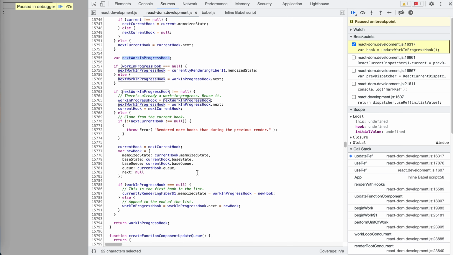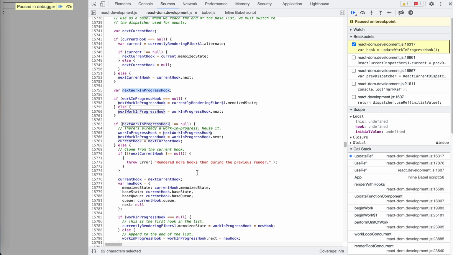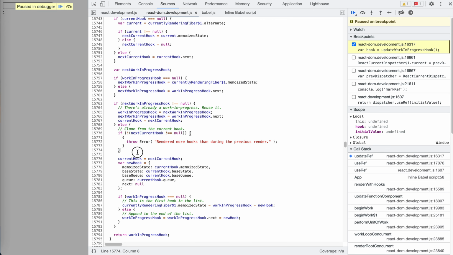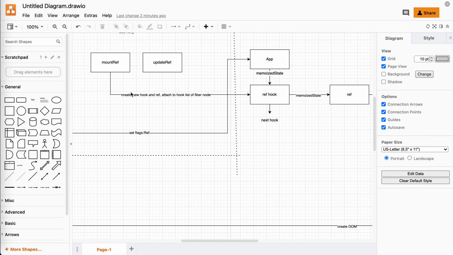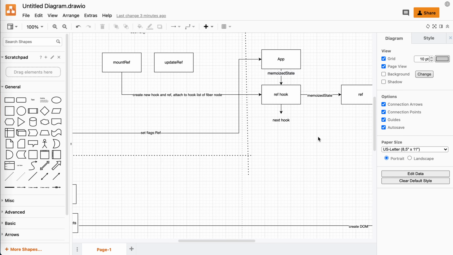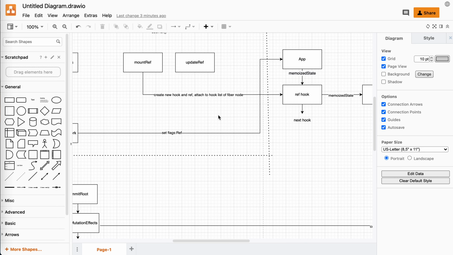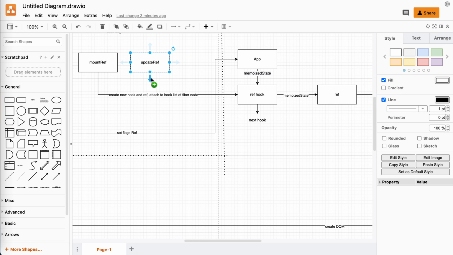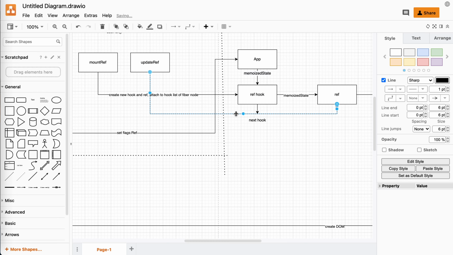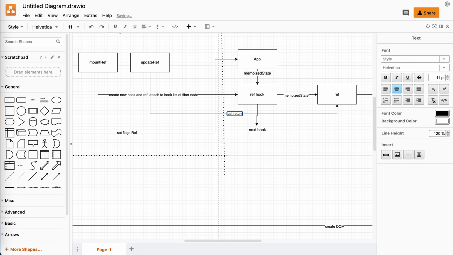So you can think that this is actually the work-in-progress hook: we take the current hook, the next hook, and clone from the current hook. As we explained, when the mount is called, we create a hook chain. And for this ref hook, we have this memo state of the ref object. But for UpdateRef, we just fetch this hook and return this ref. Let's change the chart.